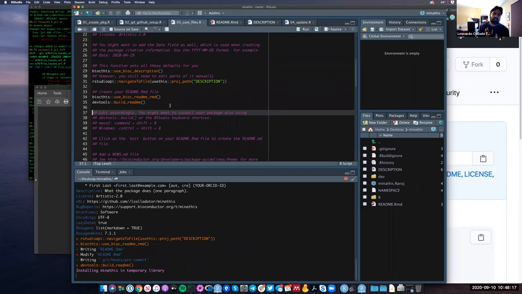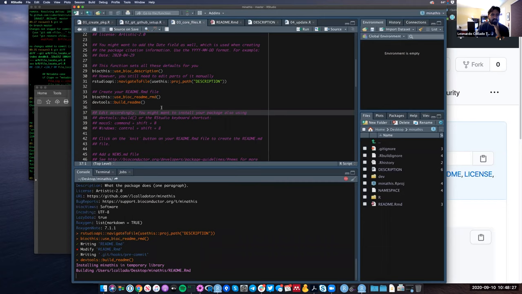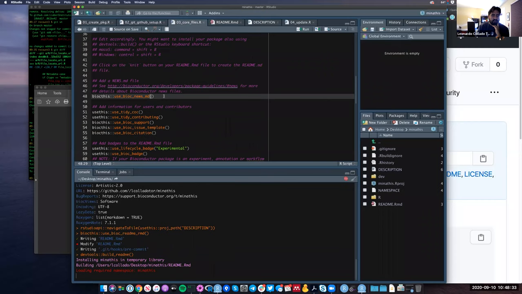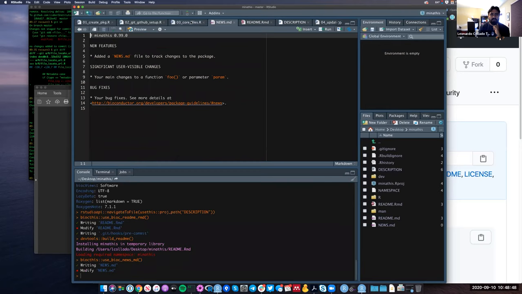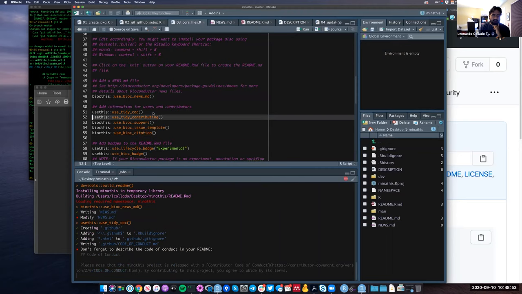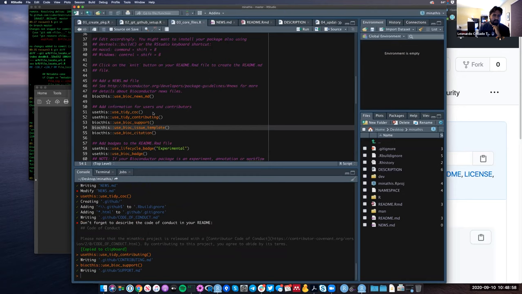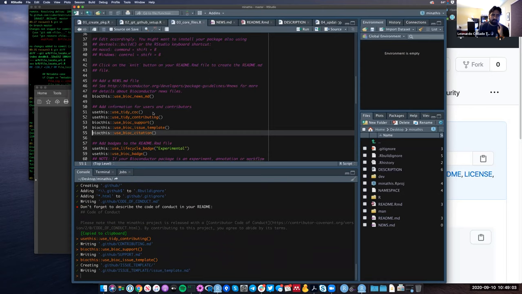And at this point, I'm going to use devtools to actually create the rendered version of that README file. So that is actually running a new version of R behind the scenes and updating that file. We can then also say, oh, let's describe what changed in our package using the news file. We can add a code of conduct, information about how to contribute to the package, information for people on how to ask for help, and information about what you want them to provide when they're actually asking for help.